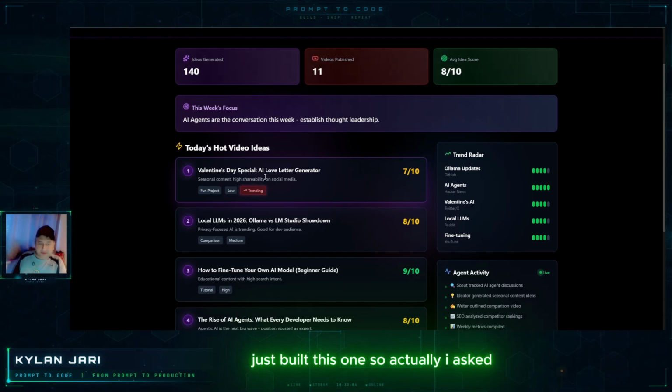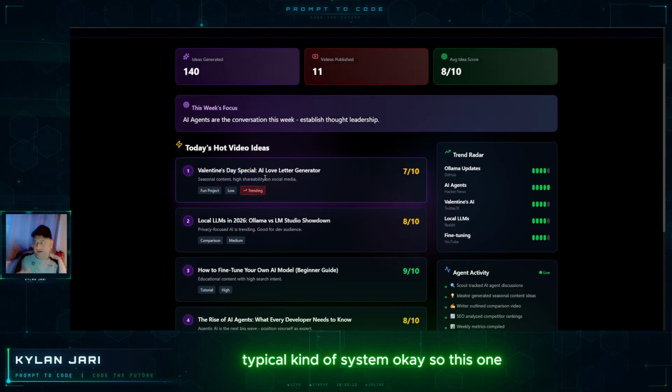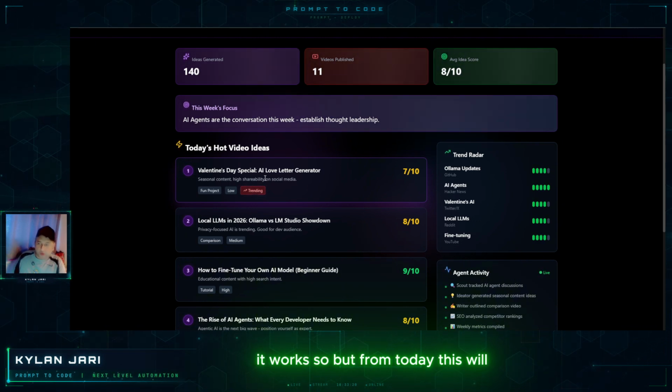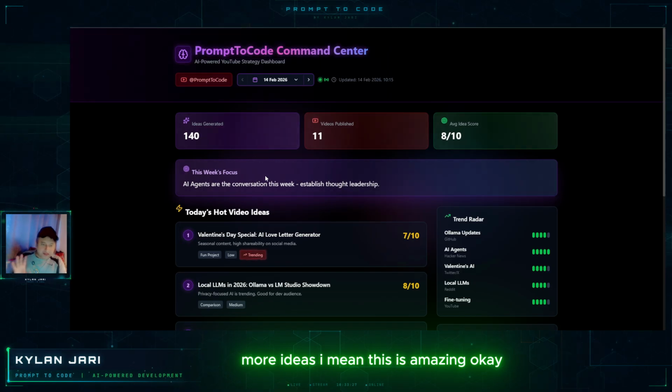I didn't do all this, okay, because I just built this one today. I asked OpenClaw to give me a history date picker kind of system. It has generated this, so I can go back and check how it works. From today, every single day I will get more ideas. This is amazing.